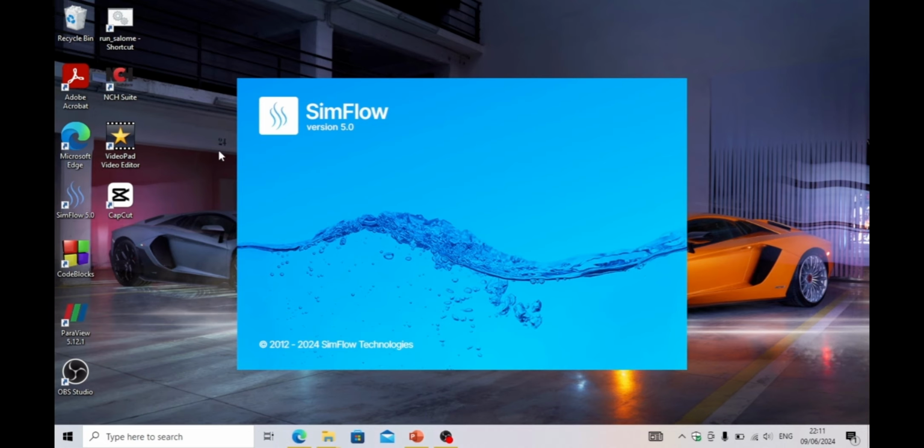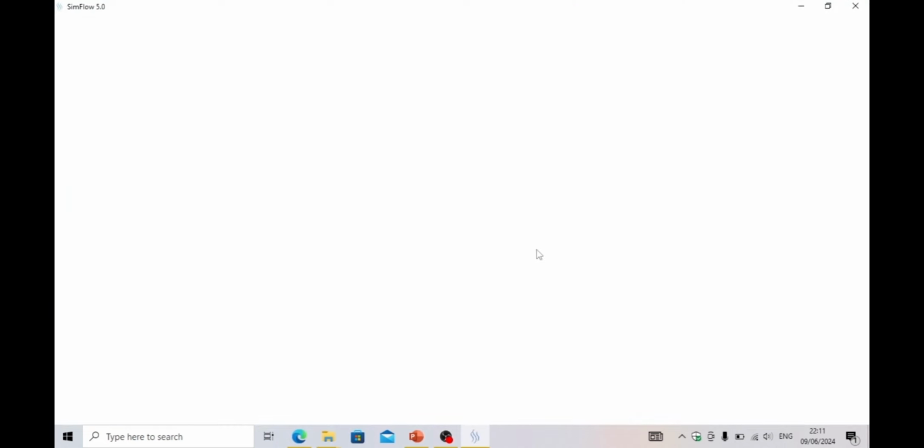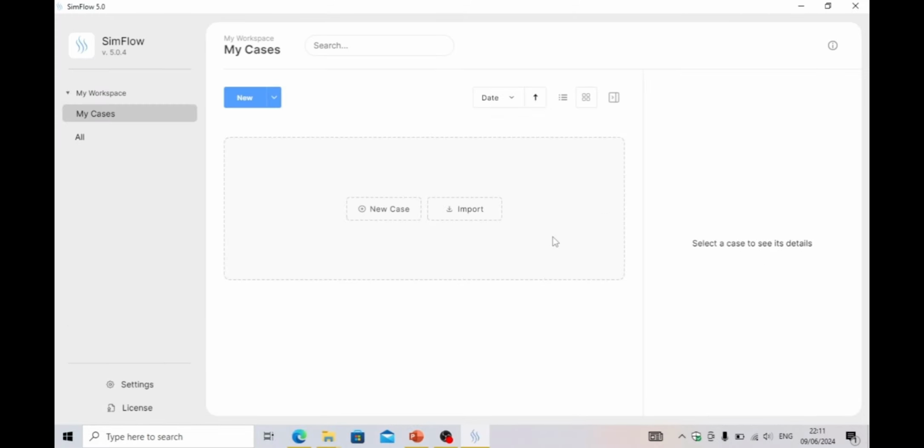Going to the tutorial. This is the SimFlow graphical user interface. It can be used to set up OpenFOAM cases very easily. I have tried this GUI for some cases and I felt very happy. It is very handy in setting up the cases for OpenFOAM.